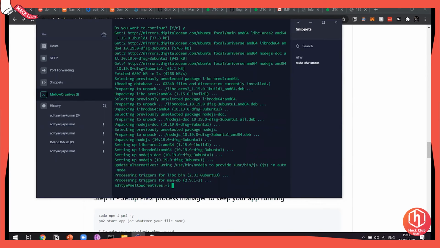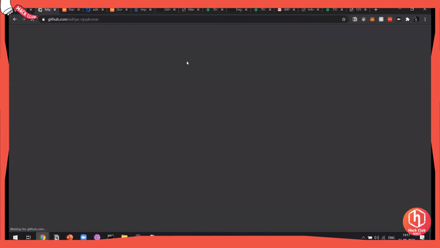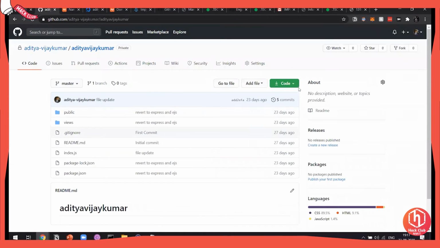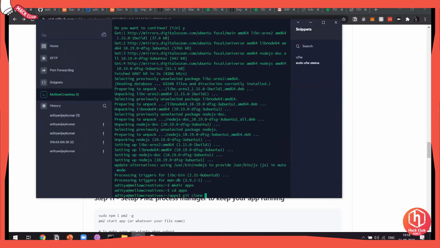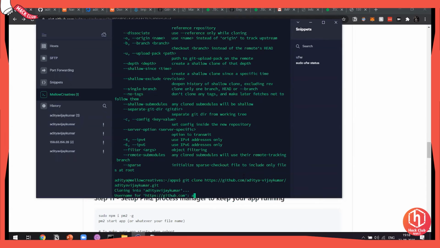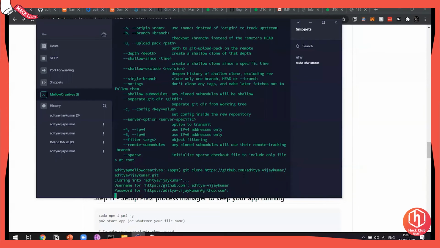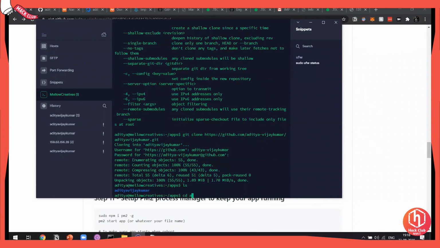Great. Now, once that's done, I'll quickly go ahead and open my GitHub to clone the repository that I've already created. Enter your username and password, and you'll be able to just follow the same process as you would to clone it. Once it's done, it says cloned. Let's see. There's a folder.